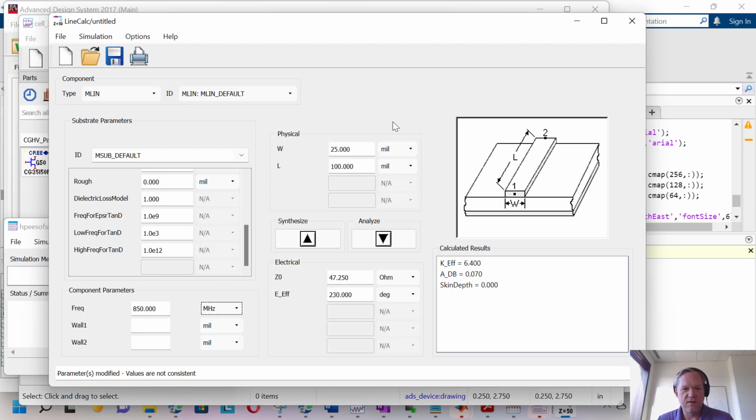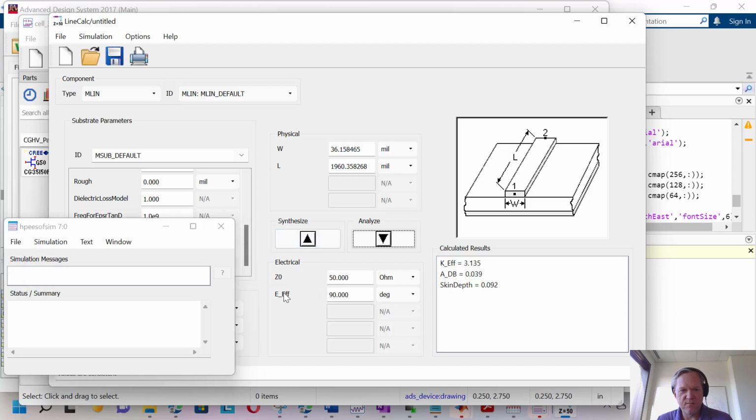And we can go in one of two different ways. We can specify a desired characteristic impedance and a desired electrical length. So for instance, 50 ohms and 90 degrees. So this would be a quarter wave transmission line with 50 ohm characteristic impedance. And we could synthesize this line. By synthesizing it, it would tell us how wide we would need to make the line and how long we would need to make the line in order to have this characteristic impedance and this effective electrical length.